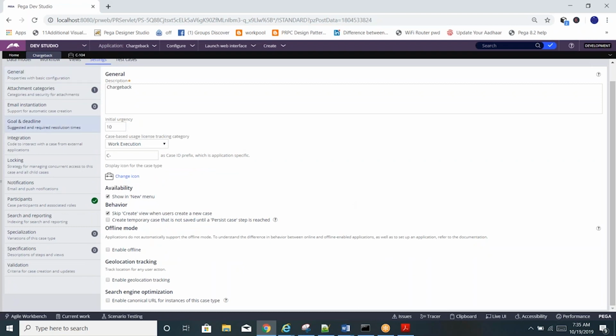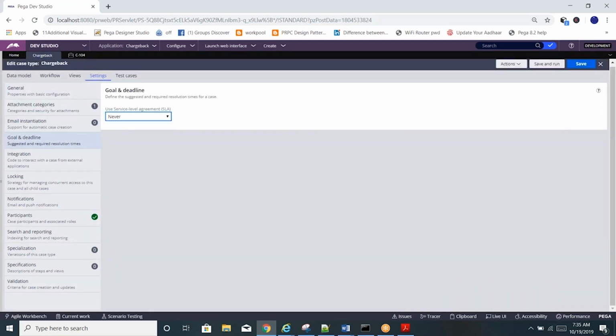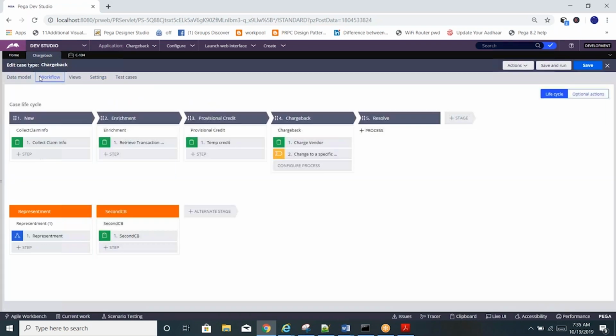Similarly, you can set goal and deadline. You can set a goal and deadline for the whole life cycle. So from the beginning to the ending of the case, it has to be completed within that point of time. Locking, notifications, I'll teach you when we come to those topics, because when I have to talk about them, I have to initiate the topic again. So this is about the case lifecycle stages and steps in them.